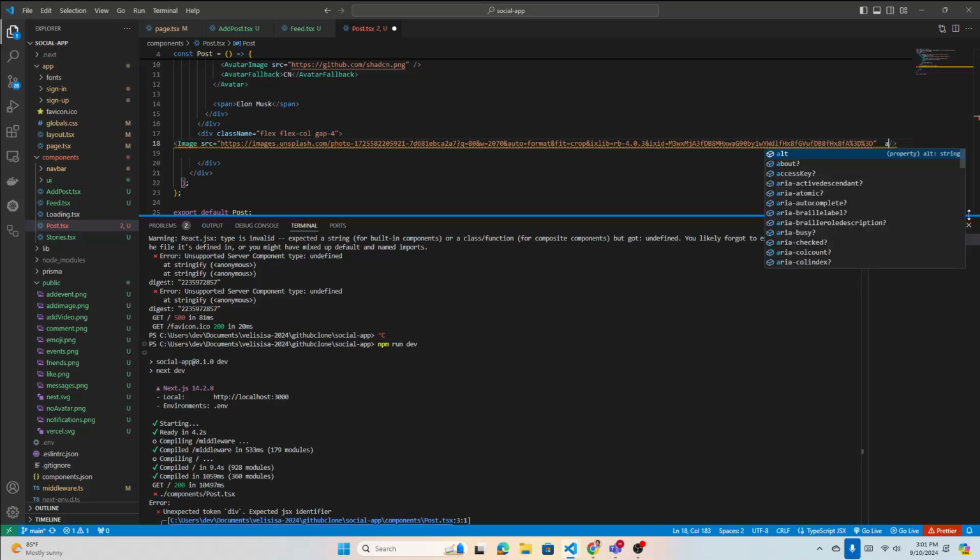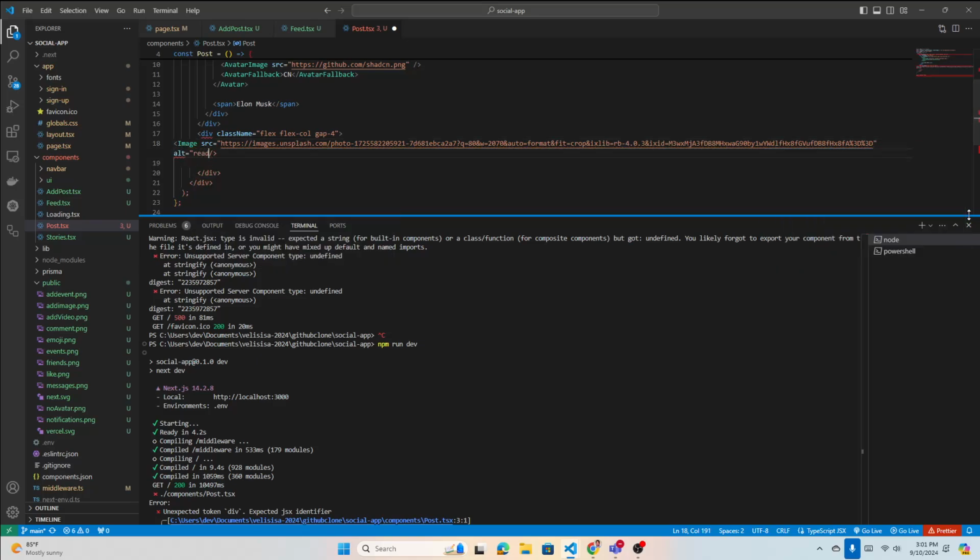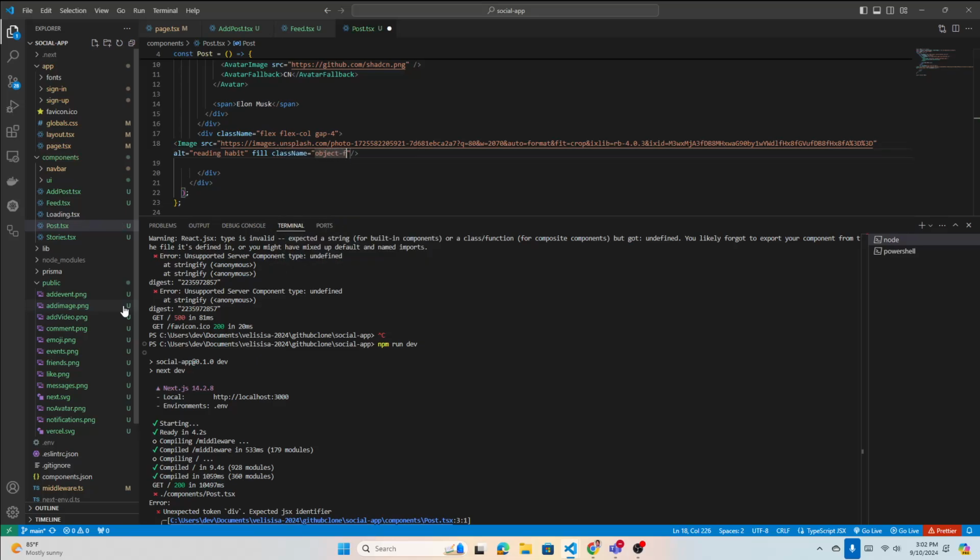So we just gonna have alt, call it reading habit, right? And we can give a width or height, or maybe we can let it fill the box, right? So let's try fill and give a class name of object fit, because there is a div, right? And if the div has some size, it should fill that box.